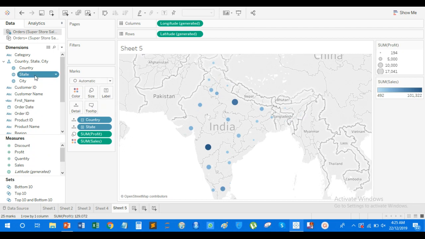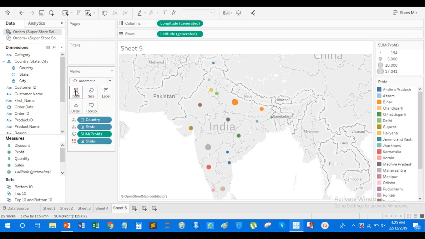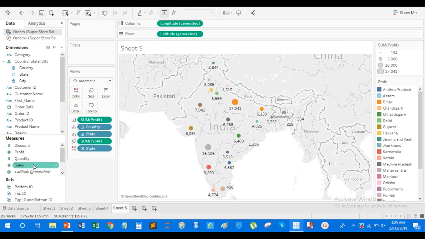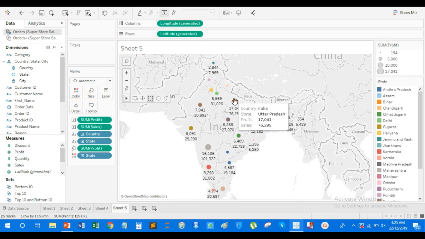So I'm just dragging the state and dropping it into colors. Next I drag profit and put it into label. Next the sale and put it into label. Here I can see the visualization for profit and sale. Here you could do one thing. You can just visualize only one state that is required at a time. What you can do is just drag the state and drop it into filter, so that a filter can be applied on state. So one filter at a time can be seen.